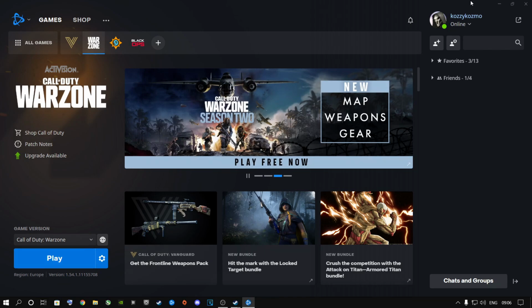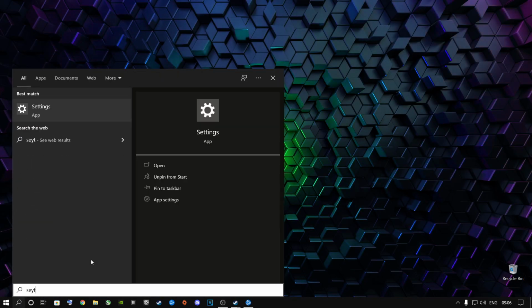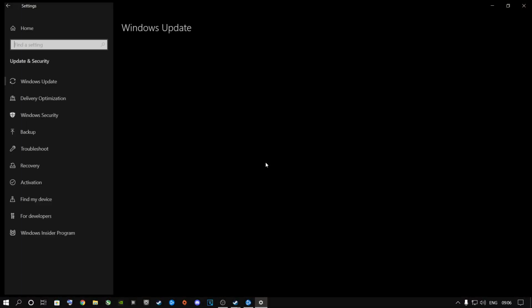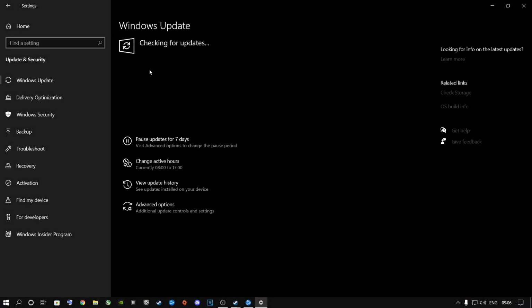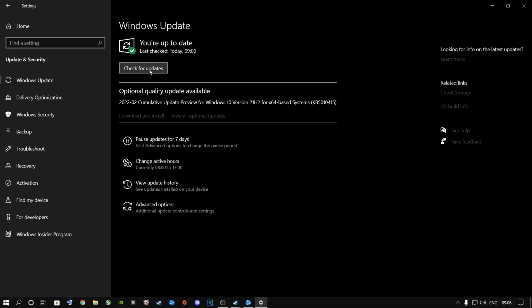Last step, ladies and gentlemen, is this one over here. Go to the search button, type in settings, just like this. Press enter. Go to update and security and make sure your Windows is up to date. If the game gets up to date every single time, your Windows needs to be up to date every single time. And your graphics card drivers as well.